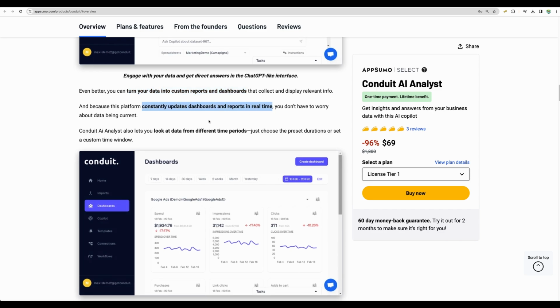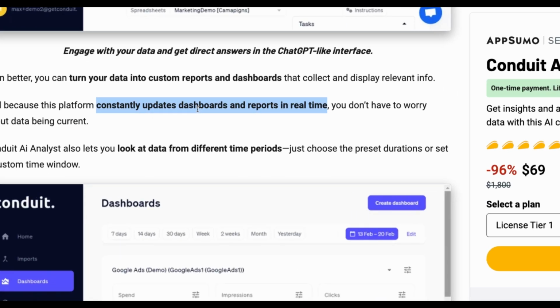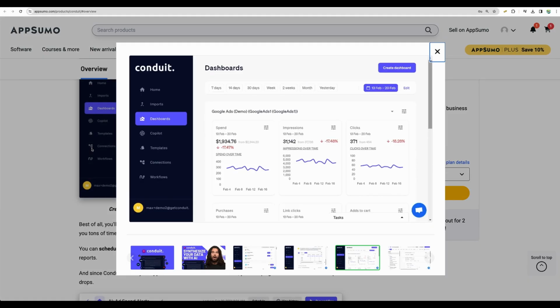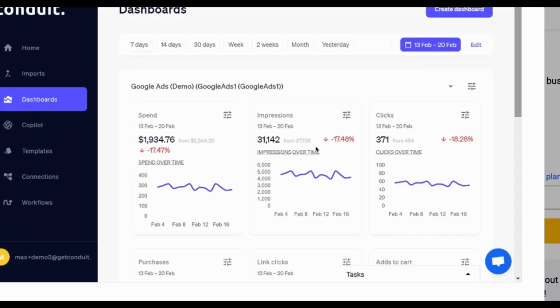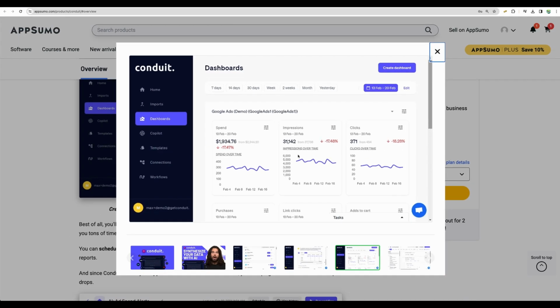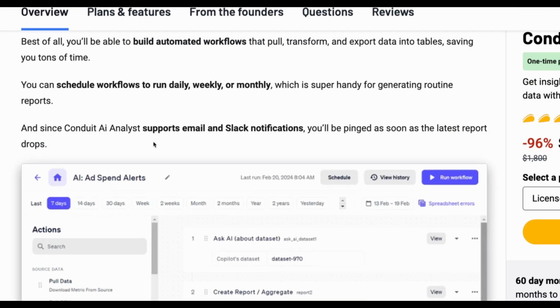As well, it seems like you're getting real-time reports. I believe you will be able to schedule some reports, for example, to get a daily or weekly. And as well, you will be able to see your data through different time windows. And for example, get notifications to a particular Slack channel.